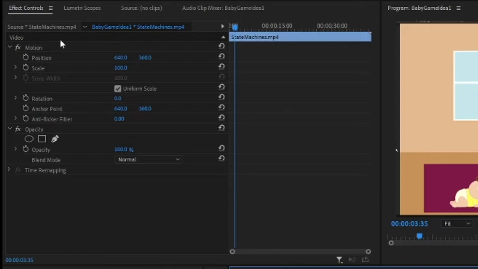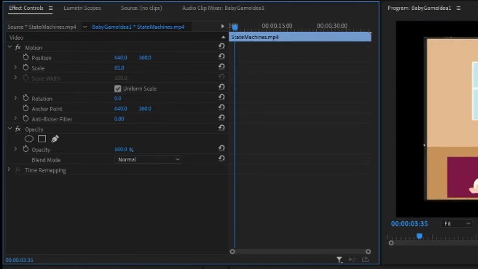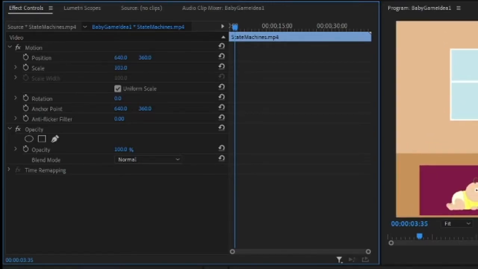In here, I can change all sorts of parameters that our video has. I can change the position, scale, rotation, and many other things. In this case, I want to alter the scale. You can click and drag the number from left to right if you want to change the value, or you can click the value and enter your desired value.